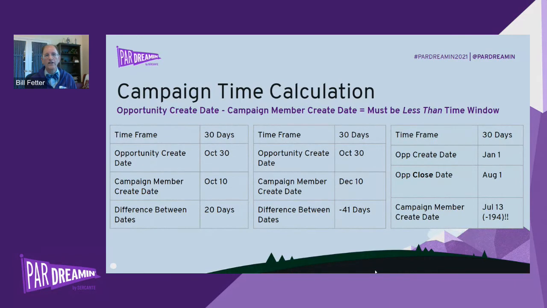Well, minus 41 is less than 30. So you're going to get campaign influence on something that happens after that action takes place. So this can even cause trouble potentially if you have super long sales cycles, because look at the third column. That's a 30-day window too. But again, because something can occur after the opportunity was created, and I could have something that happens 2 weeks before a 6-month sales cycle closes, and that's at a minus 194 days, it's still considered influential.